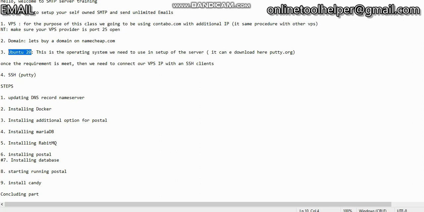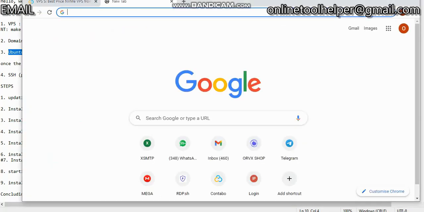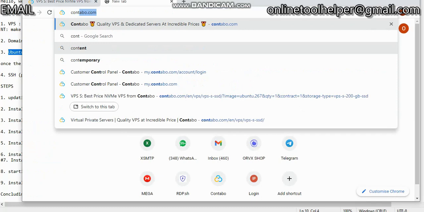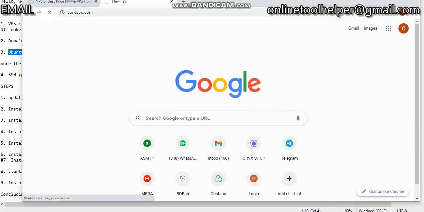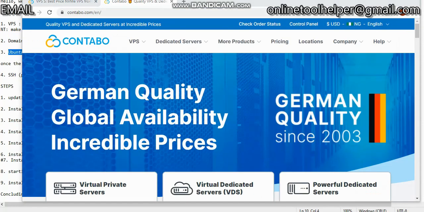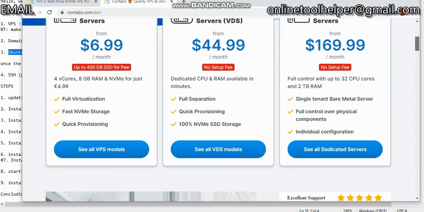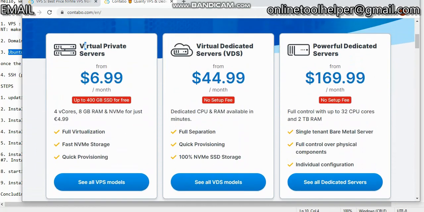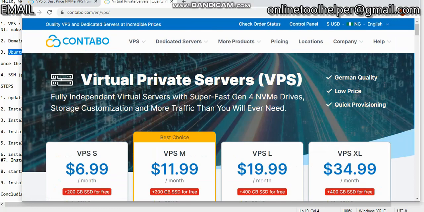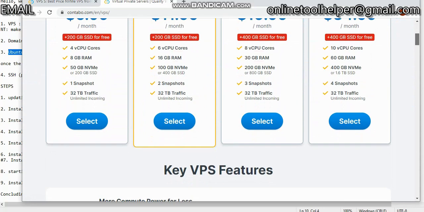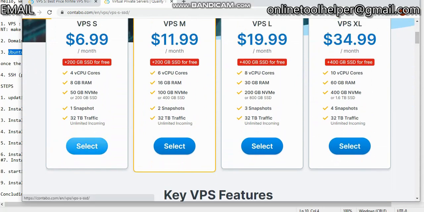So now let's get started. Going to my Chrome browser, then go to contabo.com. When you get to Contabo, you scroll down. I'm going to pick the virtual machine server, the one of $6.99. Then you click on see all VPS models, and you scroll down a bit, and you're going to select these.